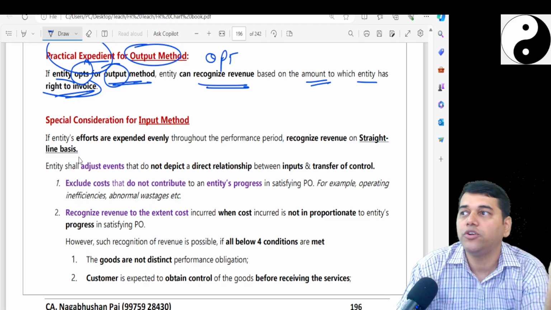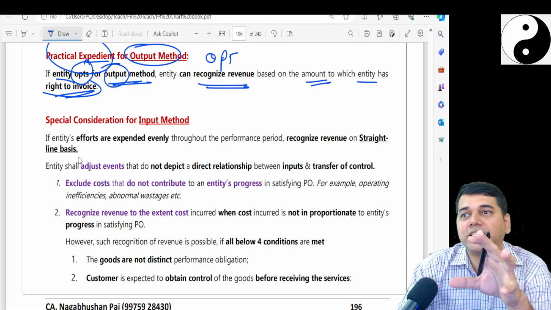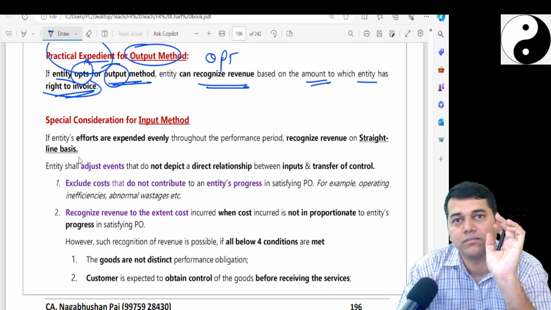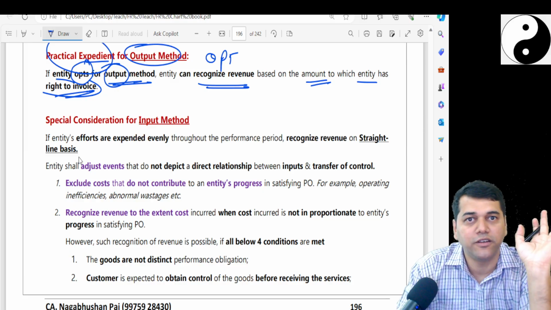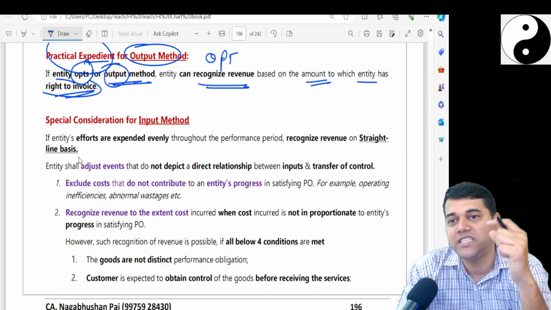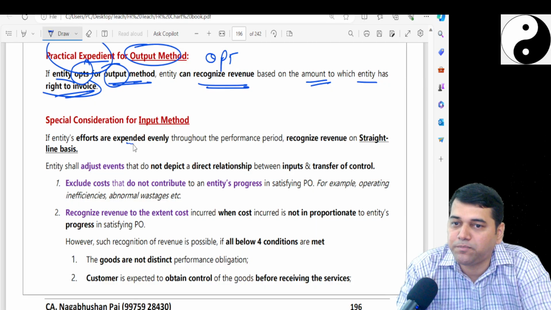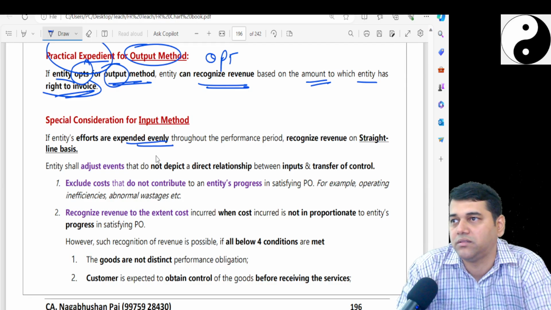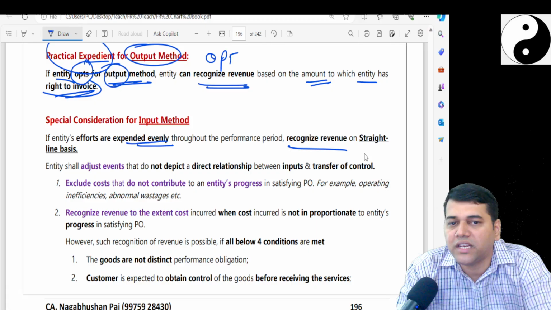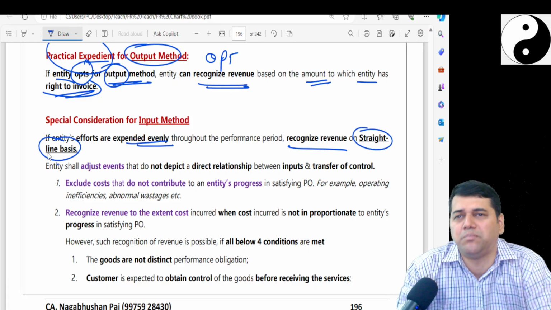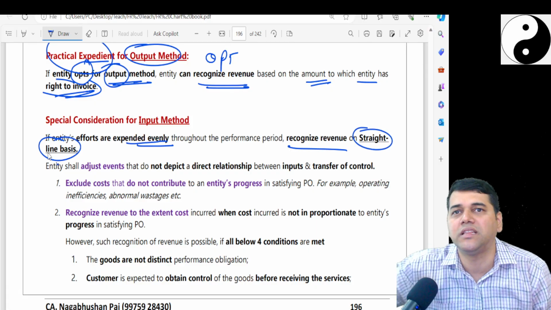See, one thing I told you, survey. That survey challenge will be addressed by work in progress. Also, practical experience is also there. What is the challenge in the input? If the entity's efforts are expended evenly throughout the year, then you can recognize revenue on a straight-line basis. Very simple, very straightforward, like GST monthly returns.